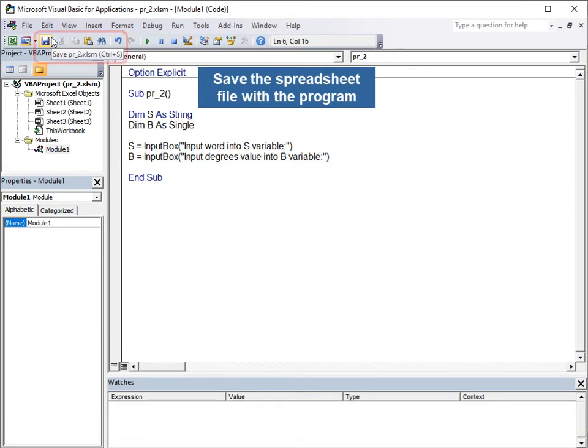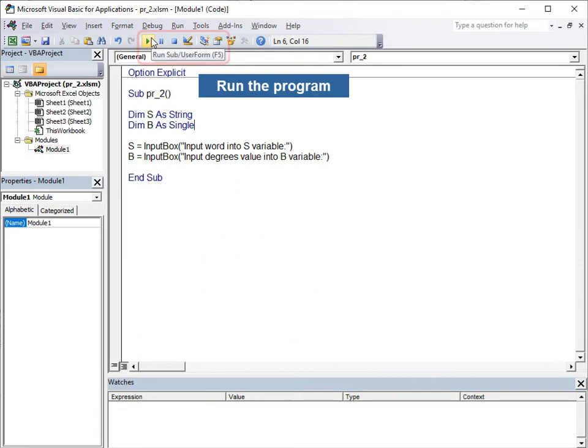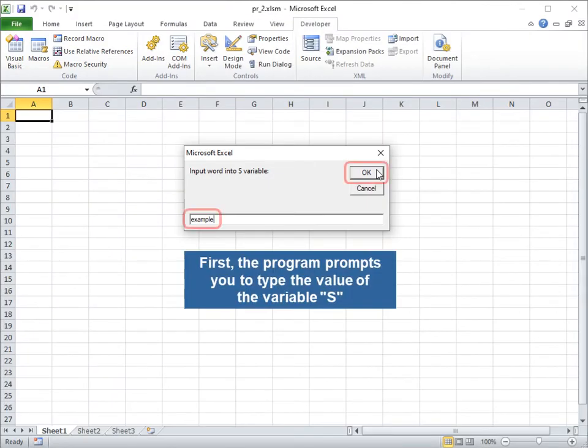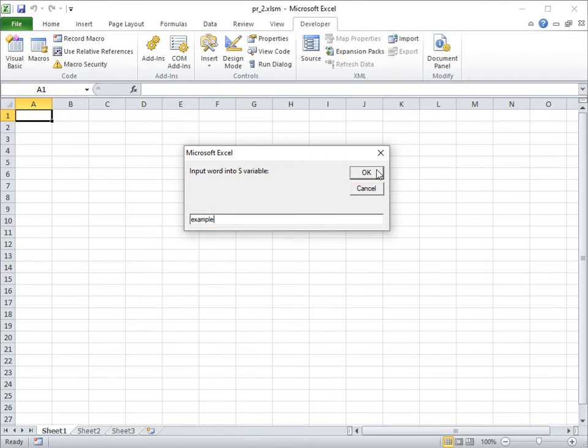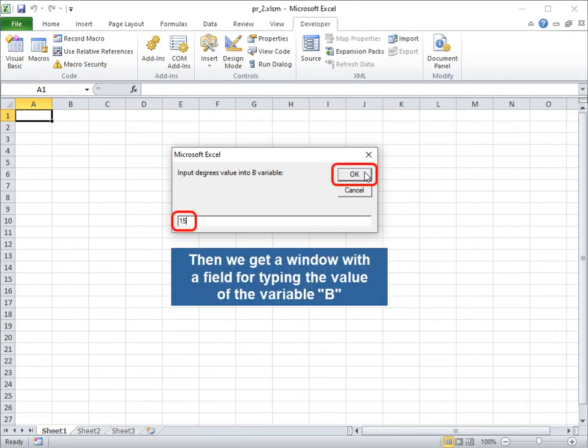Save the spreadsheet file with the program. Run the program. First, the program prompts you to type the value of the variable s. Then we get a window with a field for typing the value of the b variable.